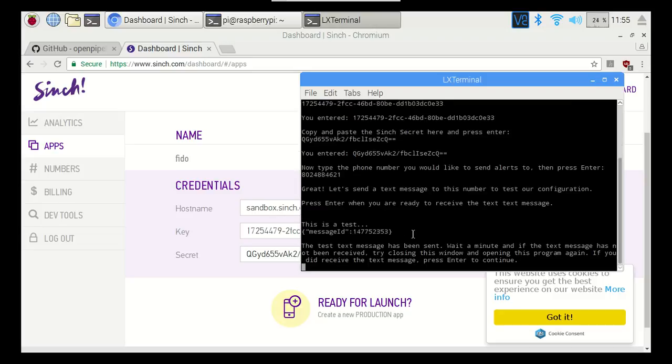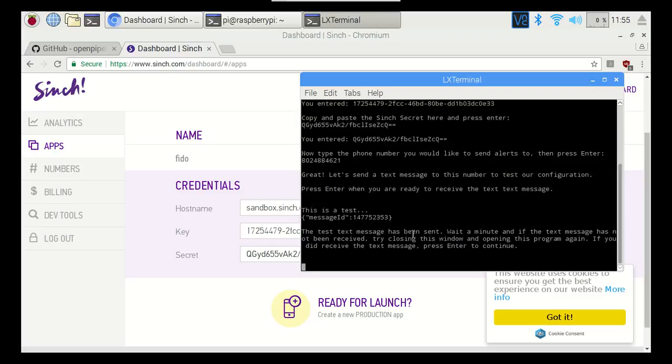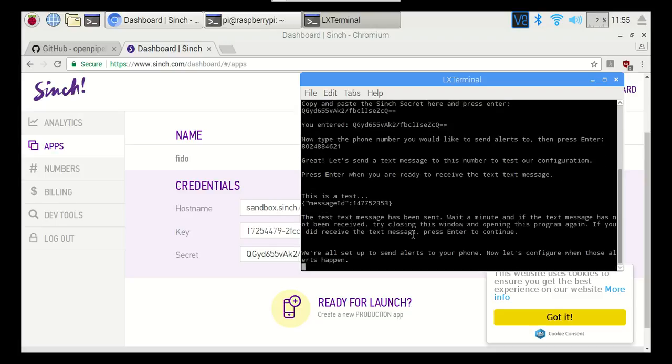Sometimes it takes a minute. That was very fast. If you don't end up getting it, then you'll want to start this over again. At the end of the tutorial, I'll show you how to reconfigure your Fido software. All right, so I'm going to just hit enter and proceed. All set up to send alerts to your phone.